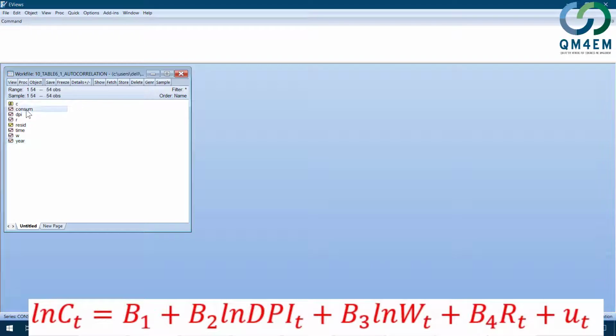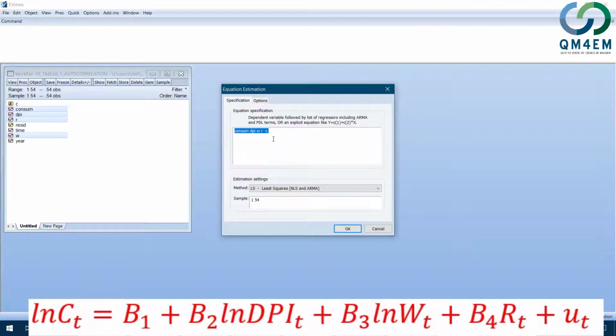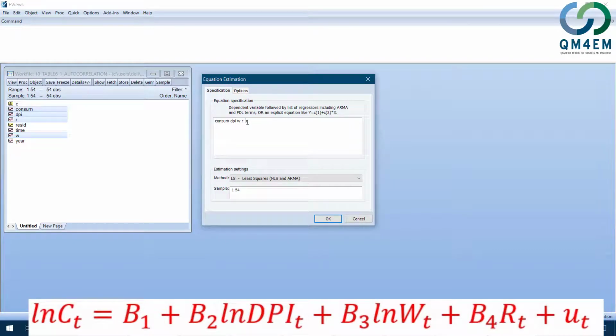So now I have to regress consumption on the real disposable income, real wealth, and the real interest rate. So I will select the dependent variable real consumption, going to regress on real disposable income, real wealth, and real interest rate. I will open these variables as an equation. As you can see, this is open as equation. So I will bring C at the start as always to make the specification as shown per the model.